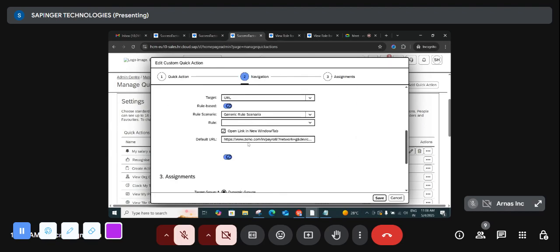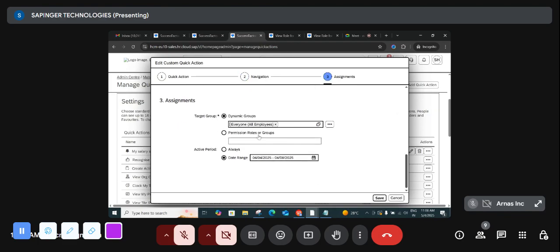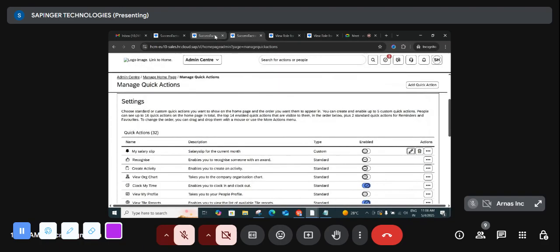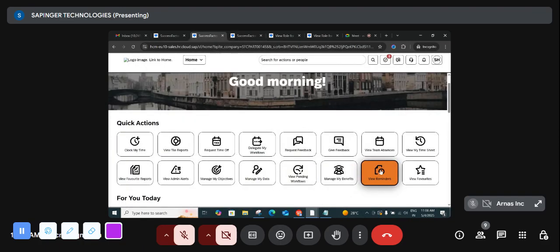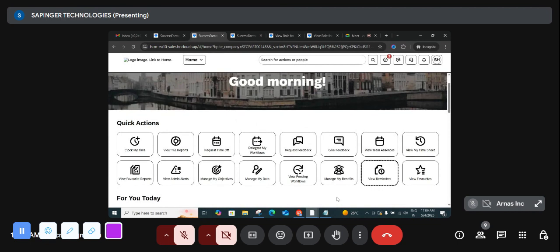If you come down, you will have the link. You give the link and it's for all employees. Every employee has their own payslip. Then you can click on save. The same thing will be enabled here, and when you click on this payslip, it will show the payslip. So will this always show me the current payslip, or will we have the historical record as well? No, it will first take you to the page.